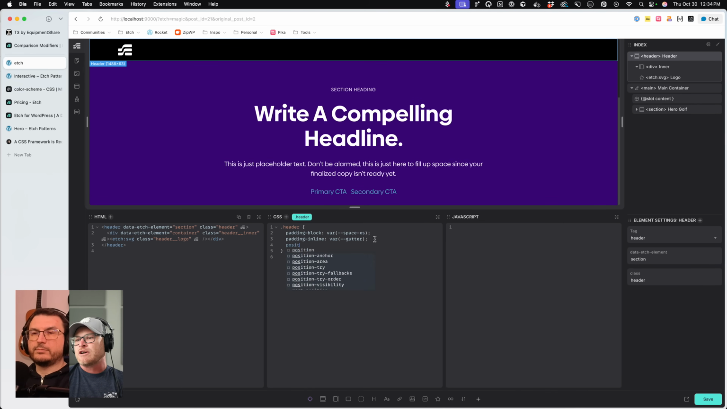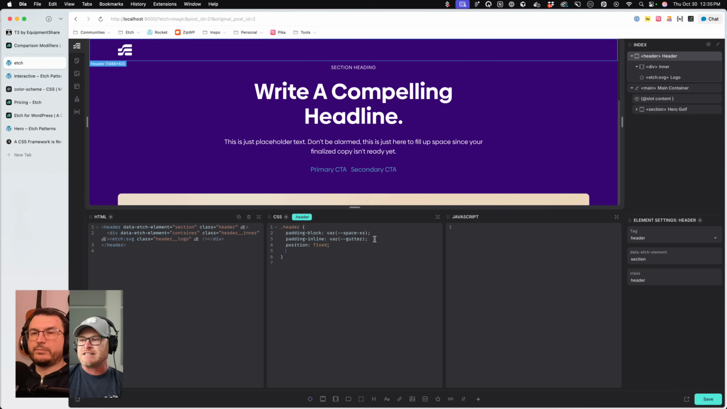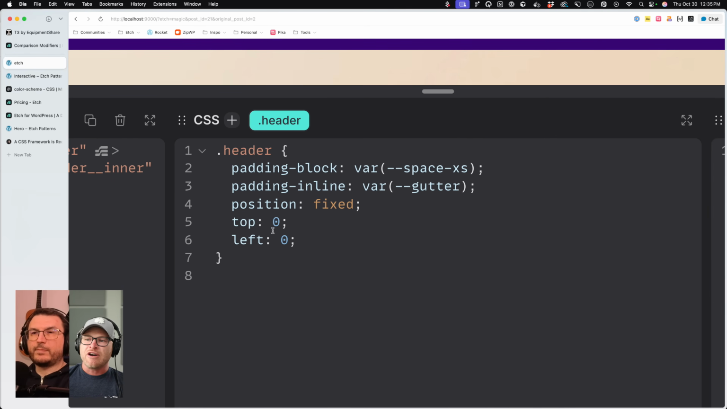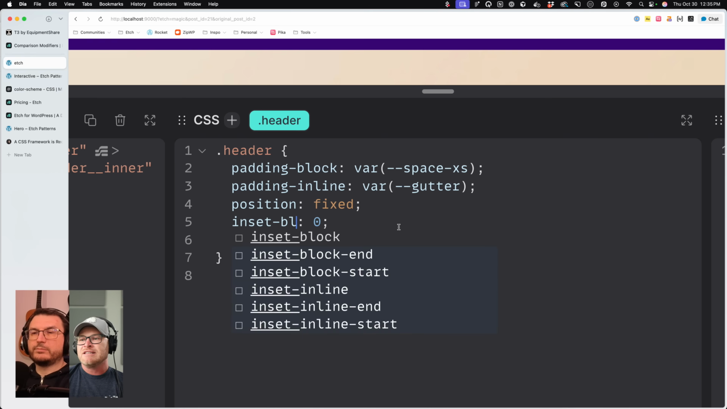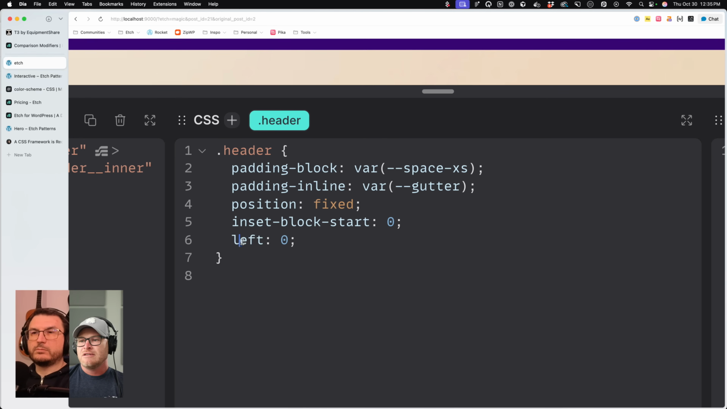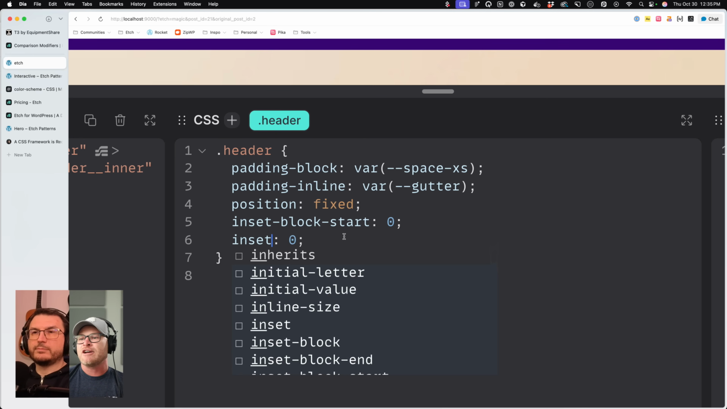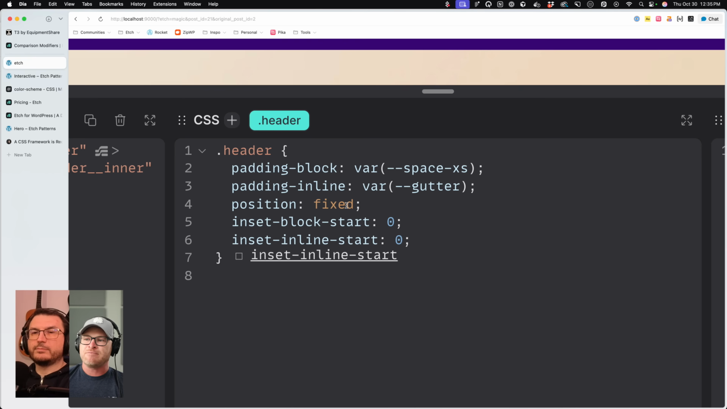All right, so we're going to go position of fixed, and we're going to go top of 0 and left of 0. A lot of people ask about logical properties. You can start out doing top and left, and then you can just translate them later. This is inset block start. And then left and right is the inline axis, right? So you're going to go inset inline start. This is basically just start in the top left corner.